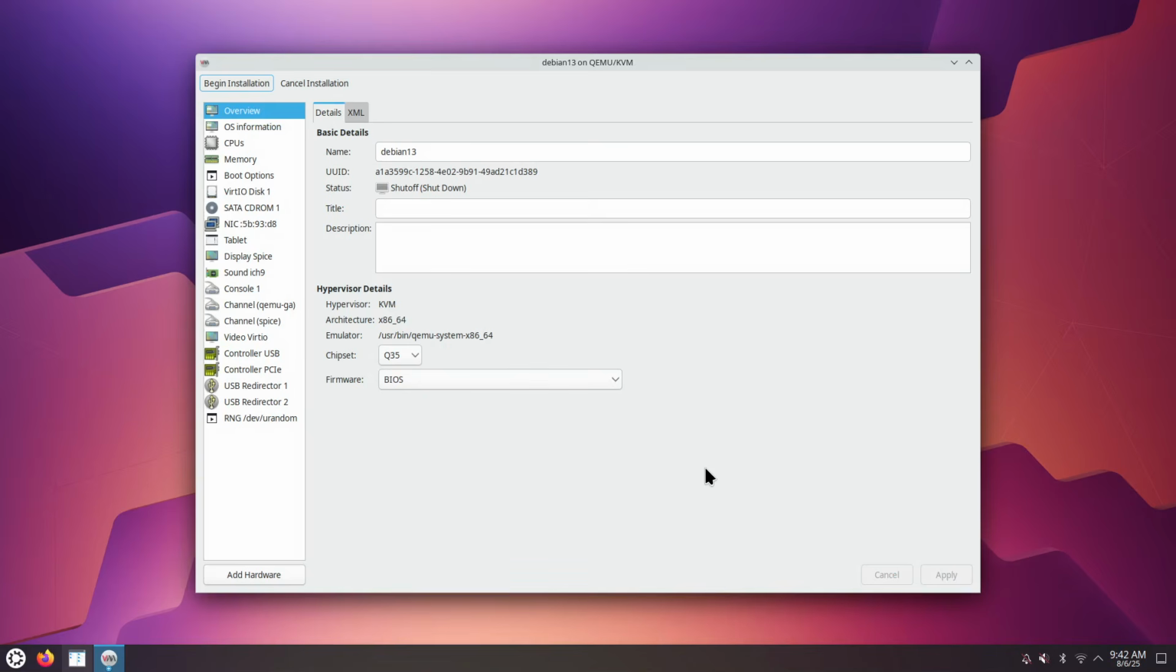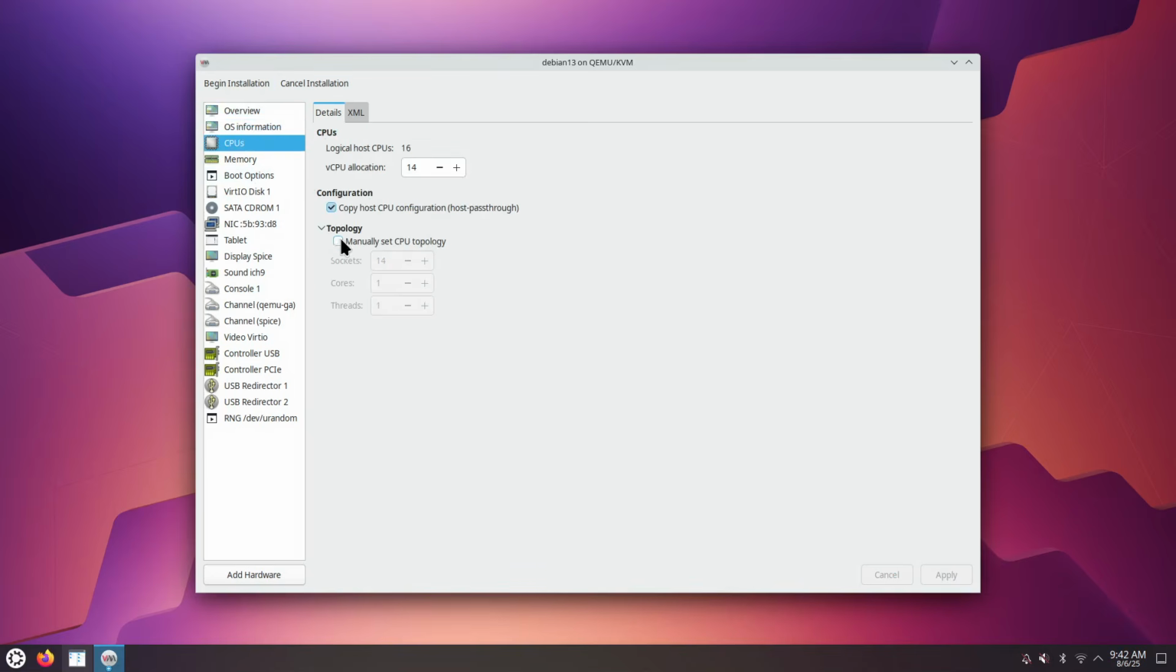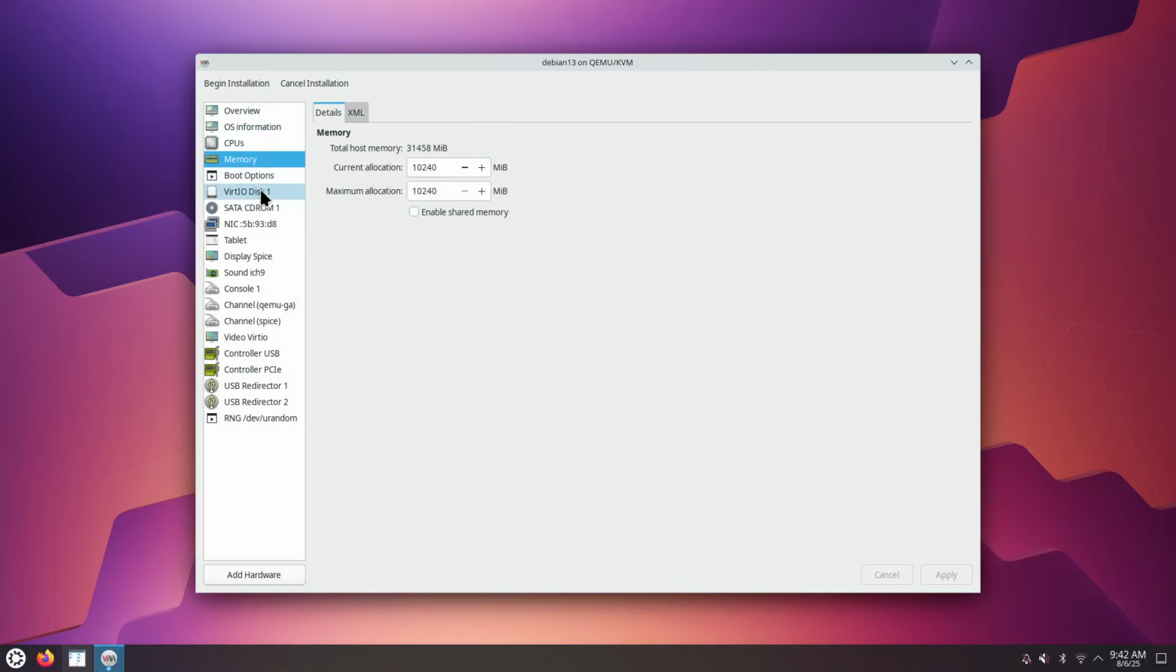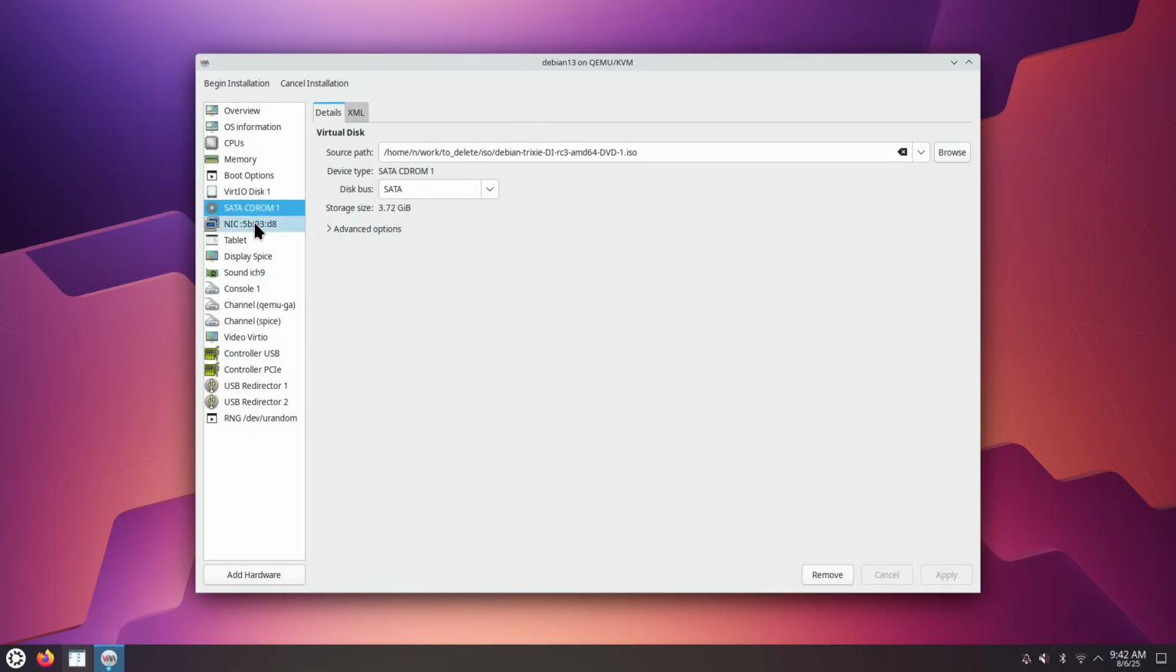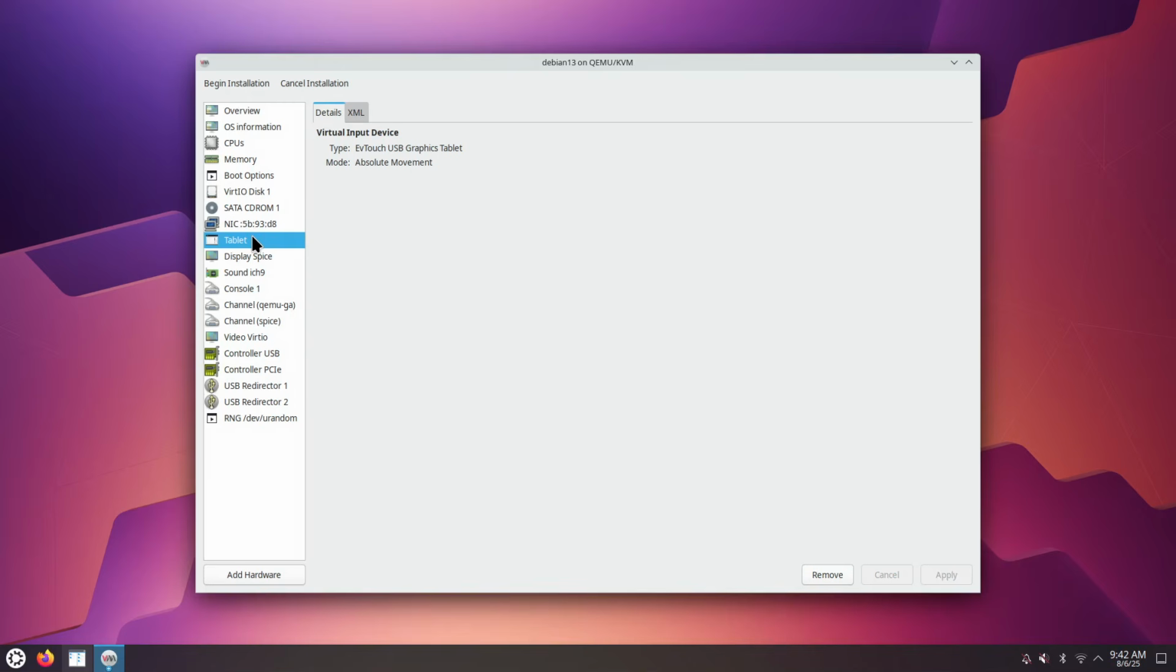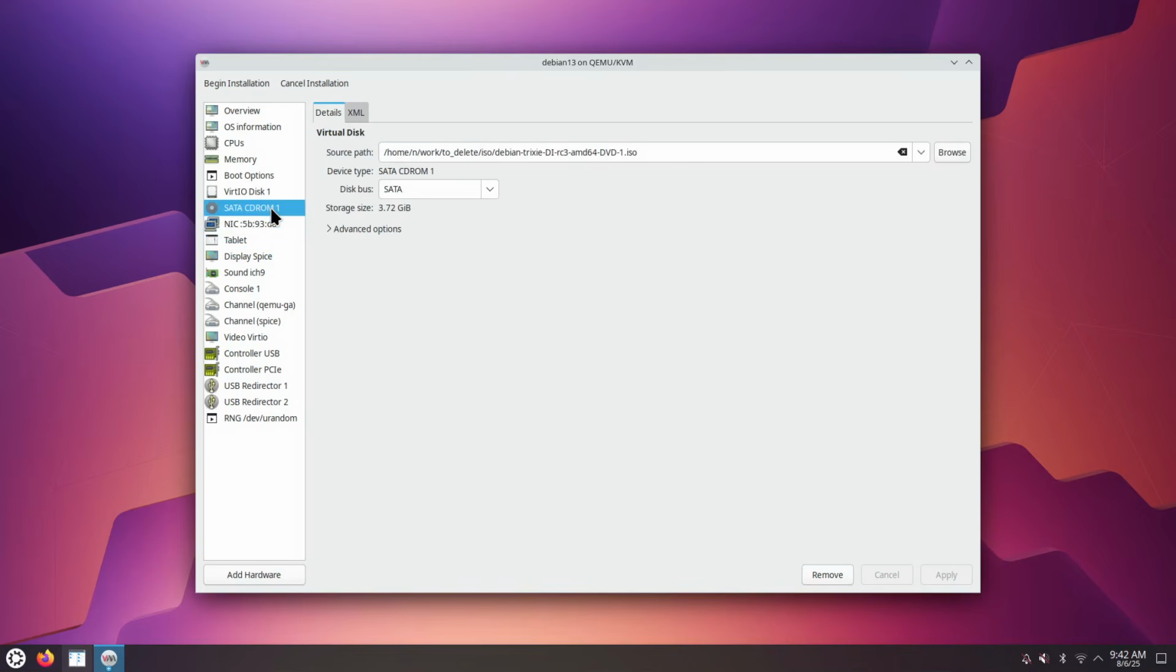This is the first time that I install Debian 13 and the first time that I install it in a QEMU virtual machine. BIOS, 14 vCPUs, VirtIO for the hard disk and for the network interface card. It's the same defaults when creating a QEMU virtual machine for Linux for the last 5 years. So the virtual machine is configured correctly. We can just press the Begin Installation button.